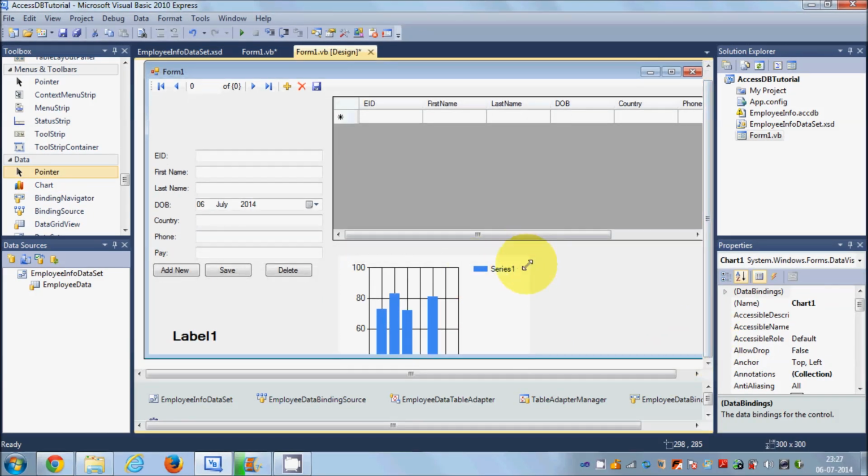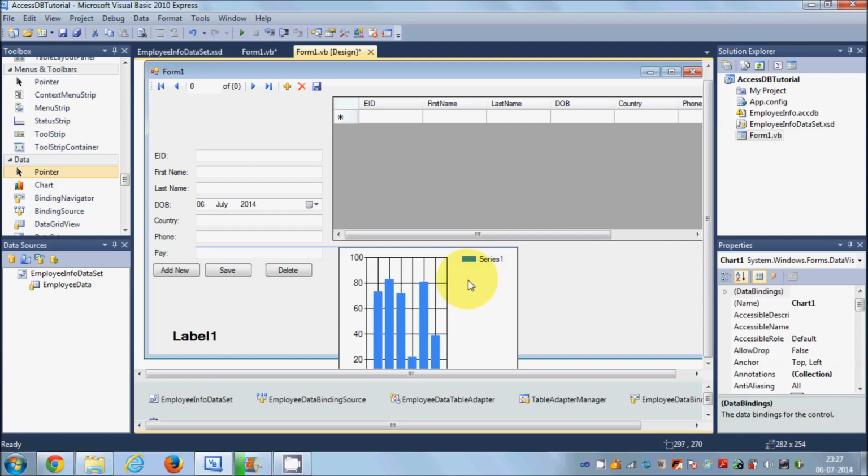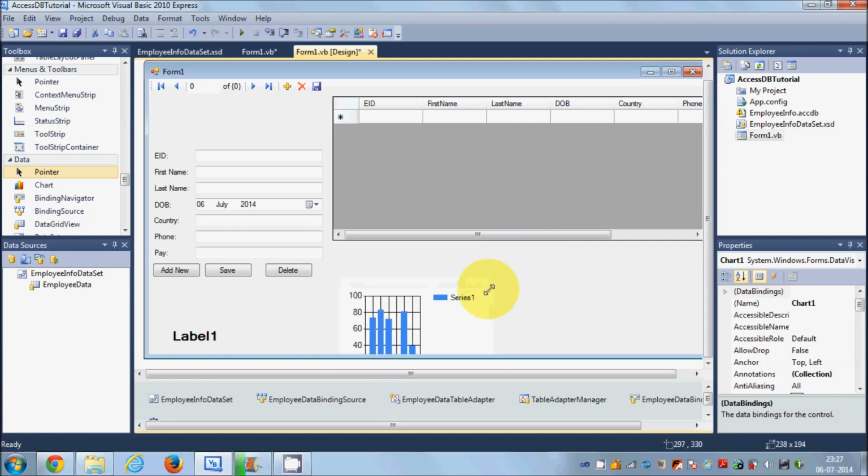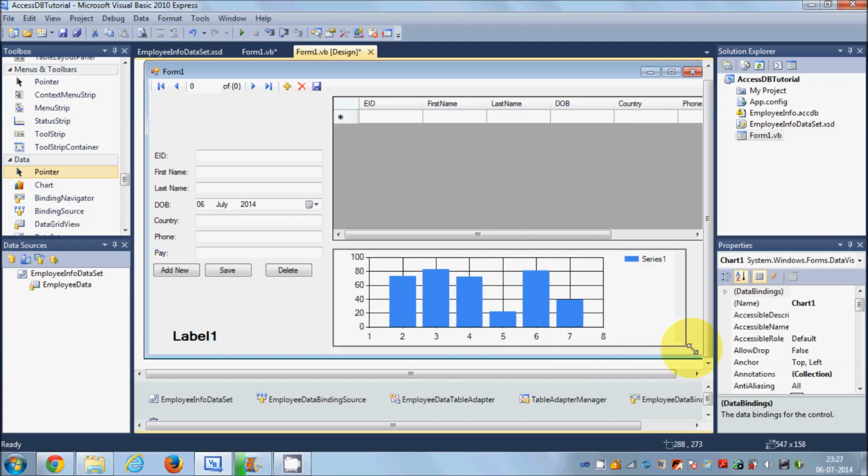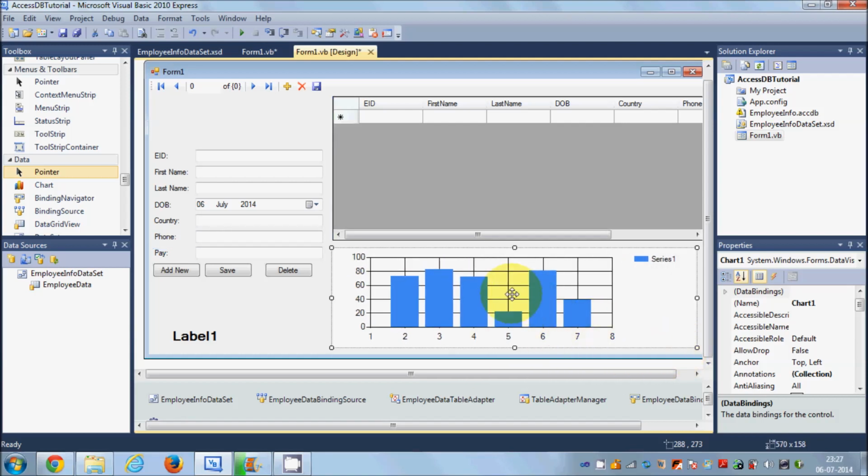You can resize your chart control because it's a little bit bigger. Okay, so this is our chart control, right?